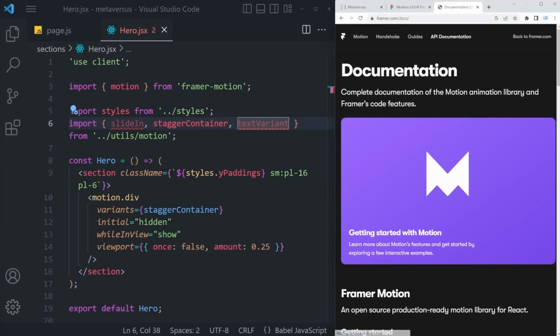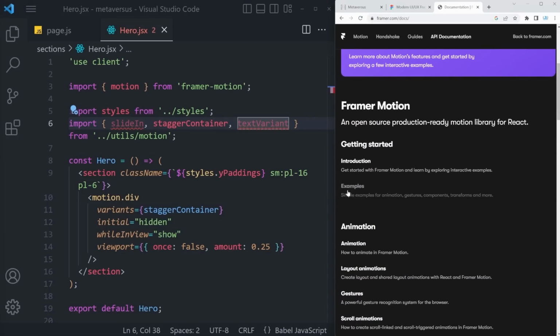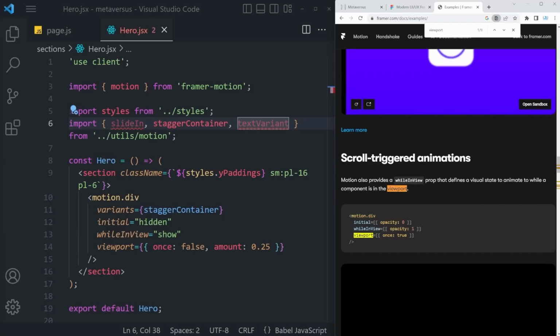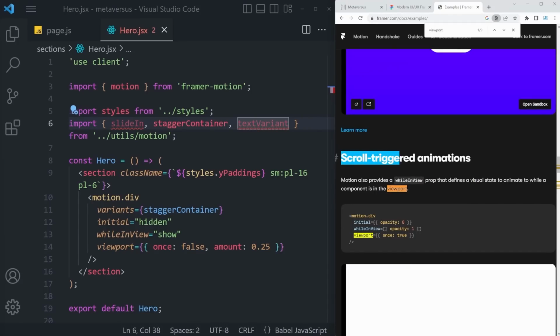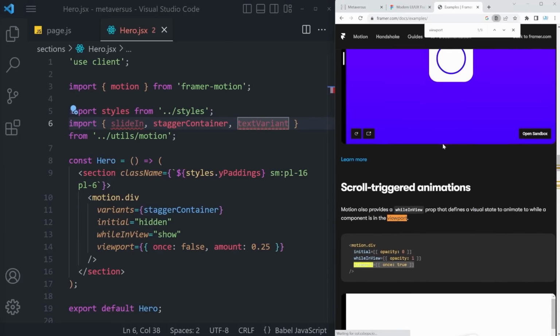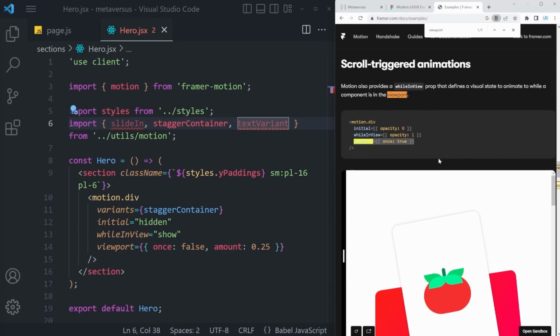In the documentation, we can try to look for examples, simple examples for animation, gestures, components, transforms, and more. And finally, search for viewport. Immediately, it's going to lead you to a scroll-triggered animation section. Motion also provides a while in view property that defines a visual state to animate to while a component is in the viewport. So we can say viewport once and then it's going to animate. So as you can see, once we scroll through it, it is going to become visible.